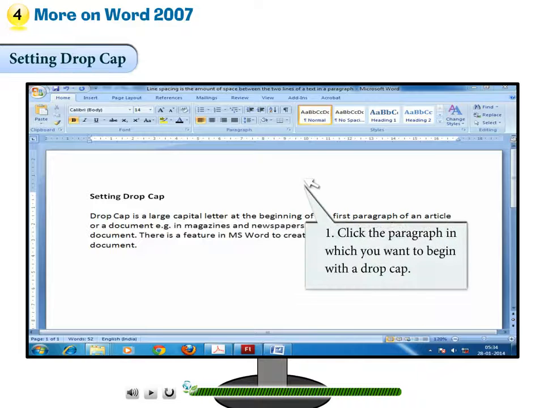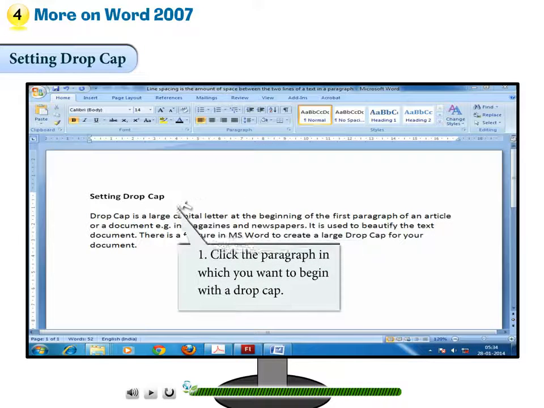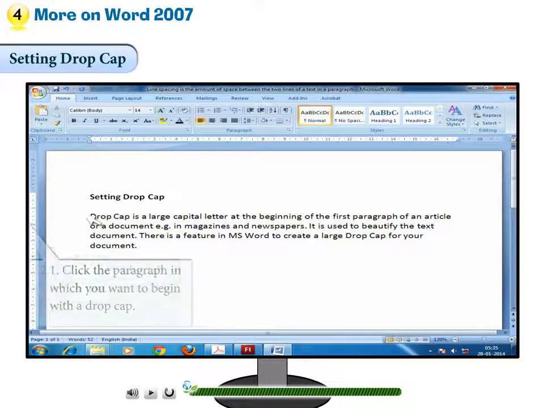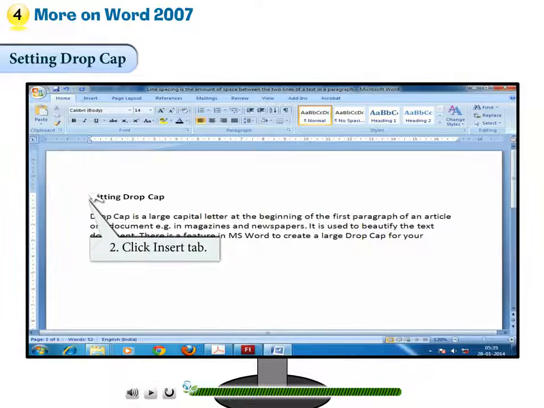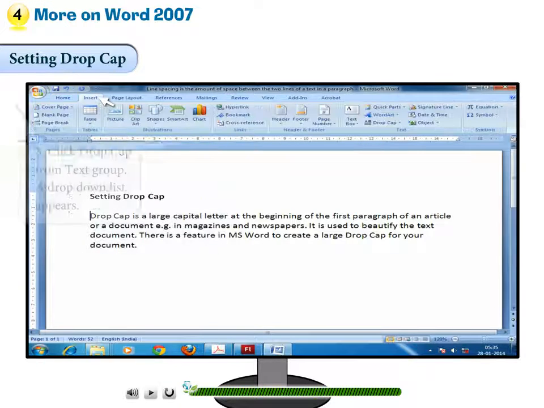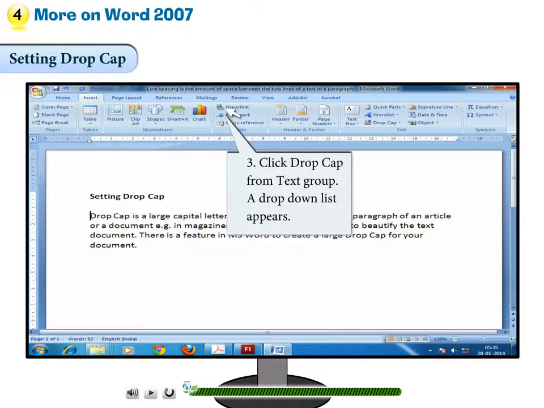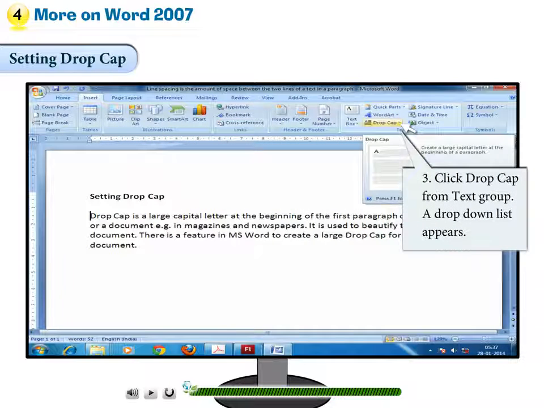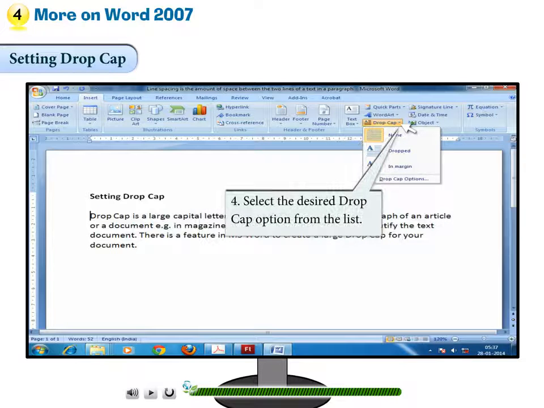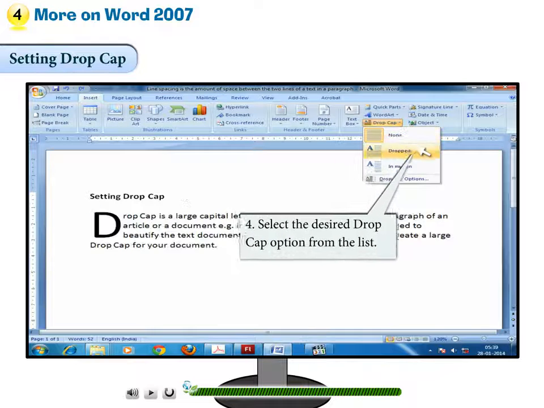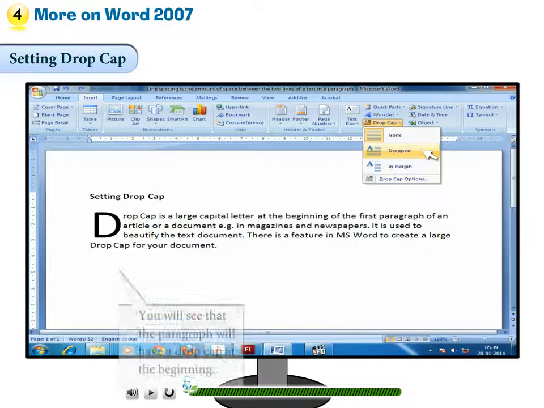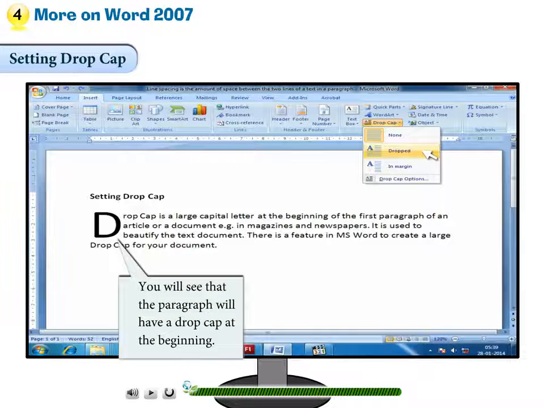Step 1. Click the paragraph in which you want to begin with a drop cap. Step 2. Click Insert tab. Step 3. Click Drop Cap from Text Group. A drop-down list appears. Step 4. Select the desired drop cap option from the list. You will see that the paragraph will have a drop cap at the beginning.